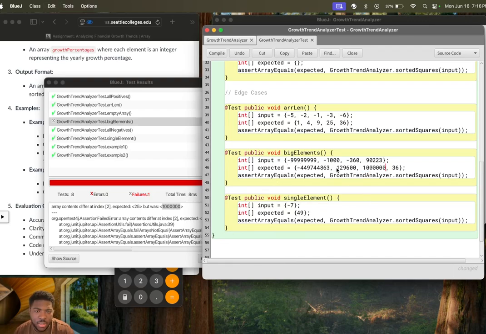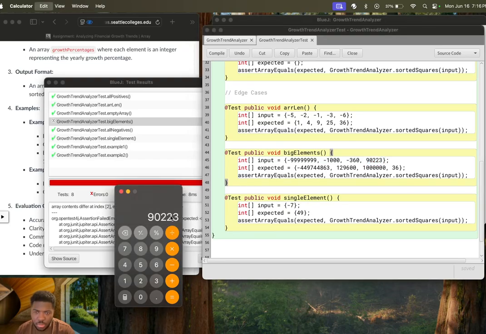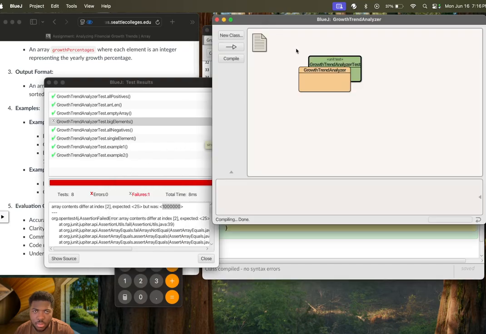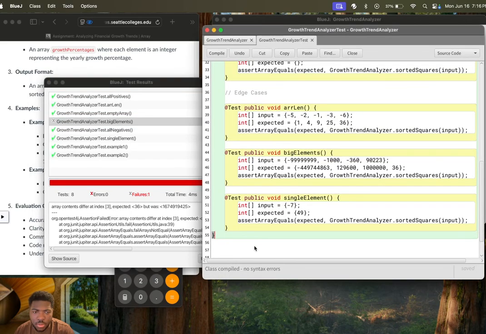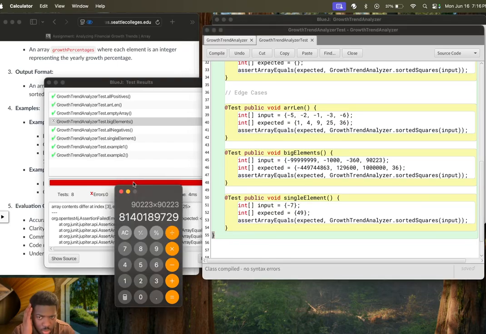Oh, I think I know what it is here. And of course the 902 to 3 times. Okay, so let's expect this here. Compile this. So at index 3 expected 36, but was 16. Huh, hold on.